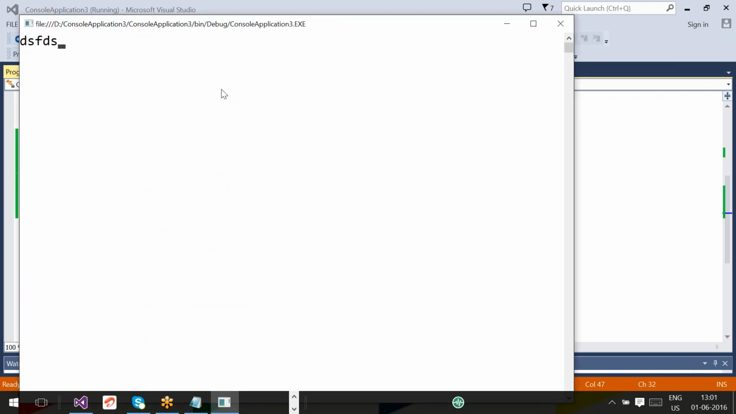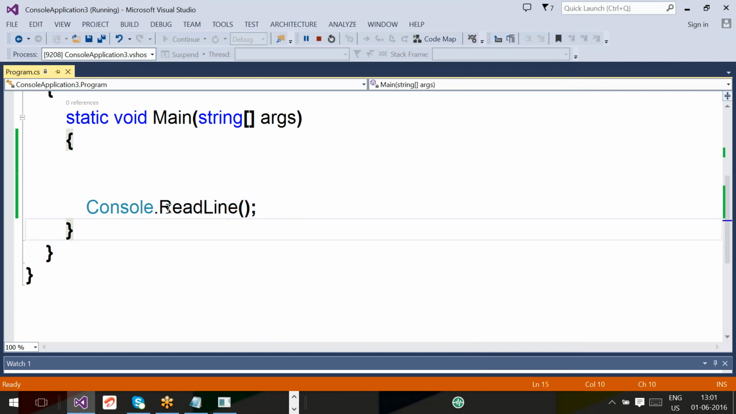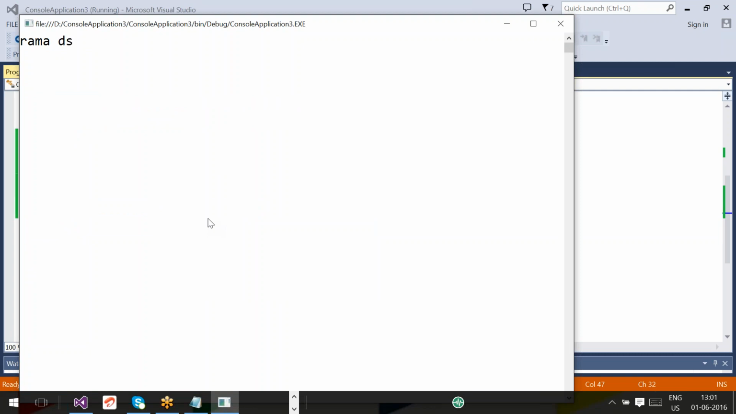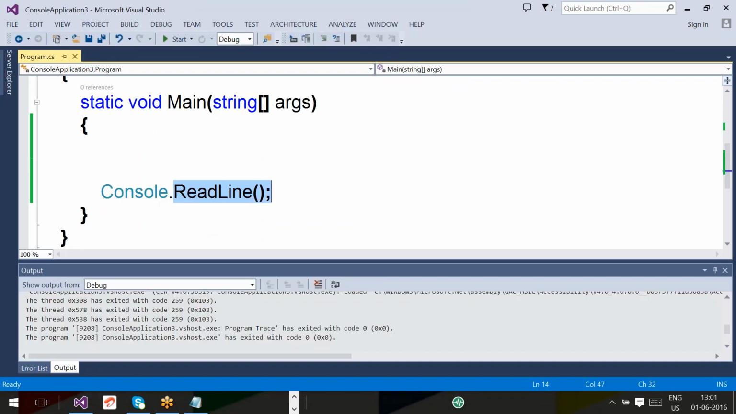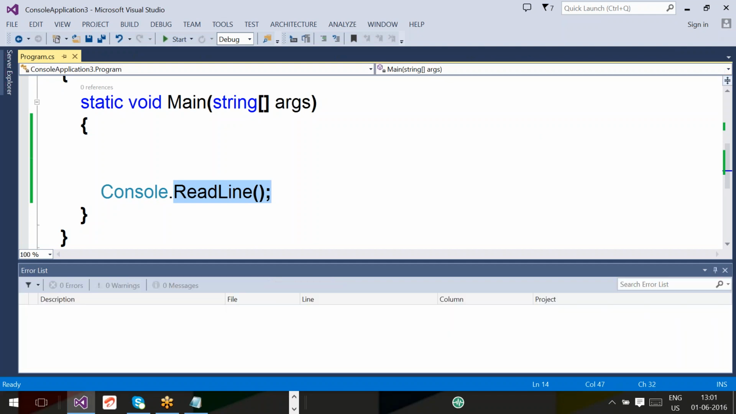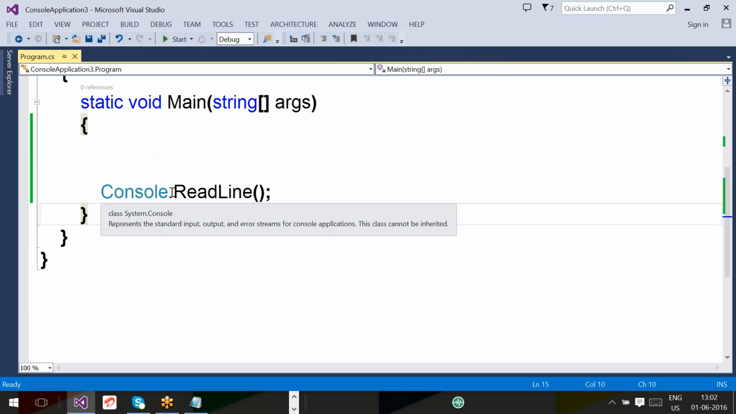You see, I am entering Rama. Rama is entered by the user. Rama is being read or accepted by a method called readline. How long will it accept this input? Until the user presses enter. Once the user presses enter, the readline method will return that accepted value as a string.